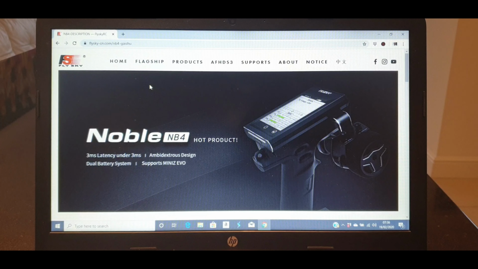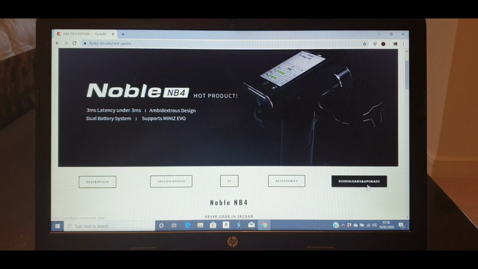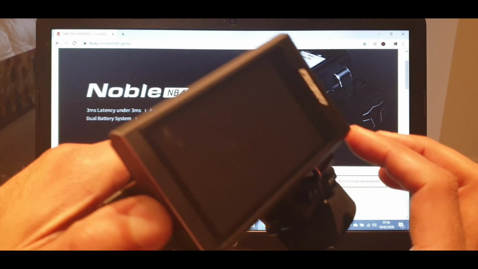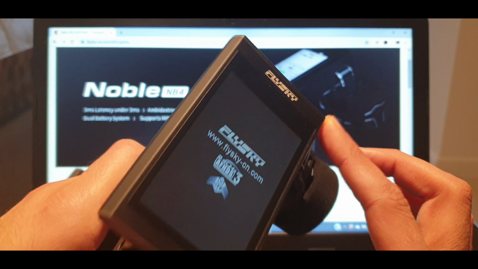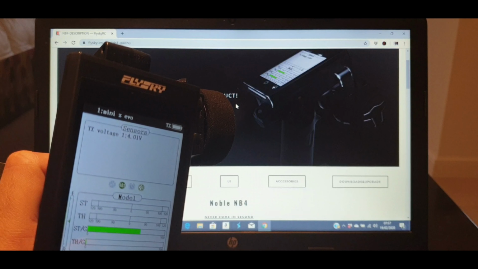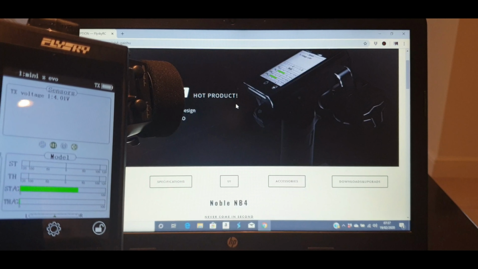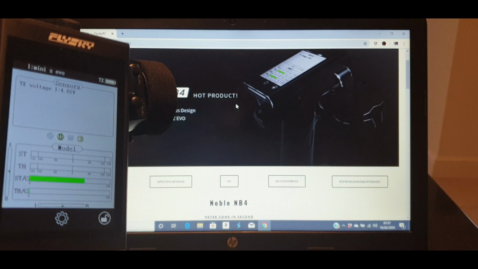Once you've done that, you can go to the location where the software is stored, which is on the Flysky website. If you go to the Flysky Noble Nb4 page, that's the page I'm on now, scroll down and it says download and upgrade. So I'm going to turn on my Nb4. Welcome to Noble. Okay, in my case, I've already taken screenshots, just in case the worst would happen, so I don't lose all my saved settings for all my cars.